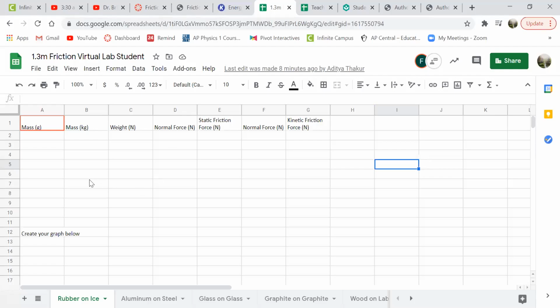So in your copy of the Google Sheets for the lab data, you're going to use Google Sheets to do math for you. I'm going to teach you how to use equations in Google Sheets. It will make taking data so much easier. Otherwise, you have to just type each individual piece in. What I'm going to teach you here, you just have to type in one piece of information and it auto-populates everything but the friction forces.